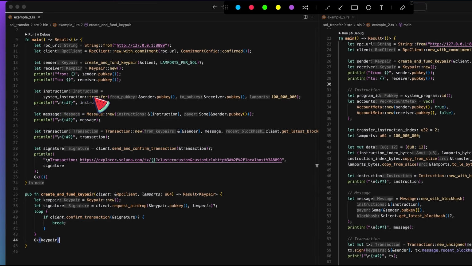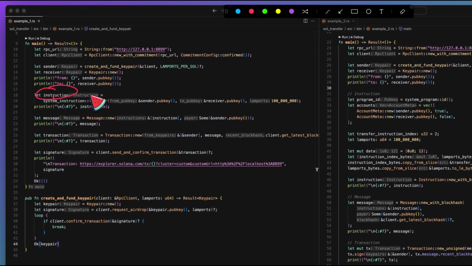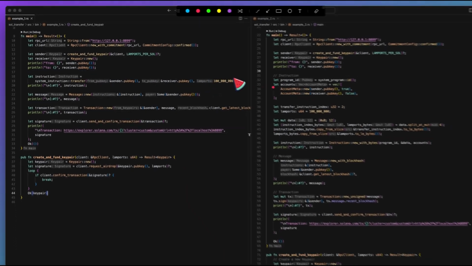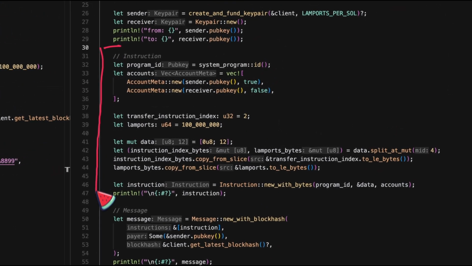So for the transfer instruction, we're simply calling this transfer helper function, passing in the from key, the to key, and the amount of lamports we're trying to transfer, and it will return to us the instruction we're trying to invoke. Now, under the hood, this transfer function is functionally equivalent to the following code here, where we manually build the instruction calling new with bytes, passing in the program ID, the accounts, and the data required by the instruction.